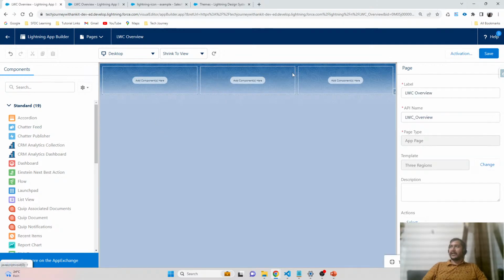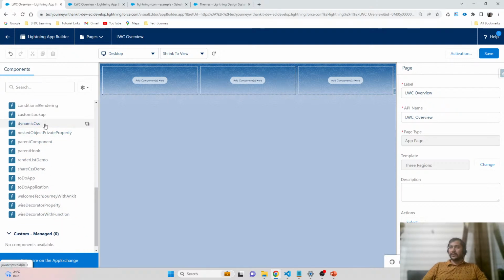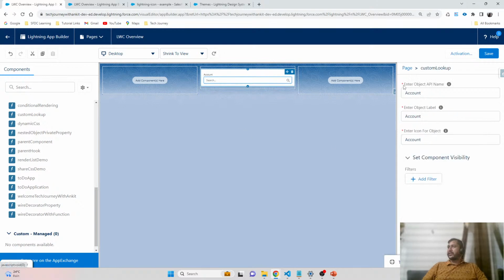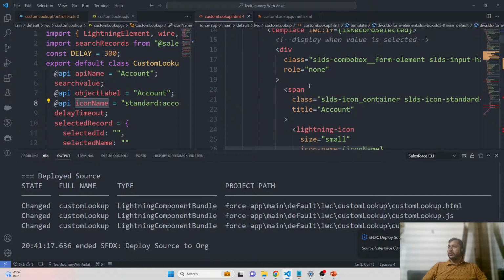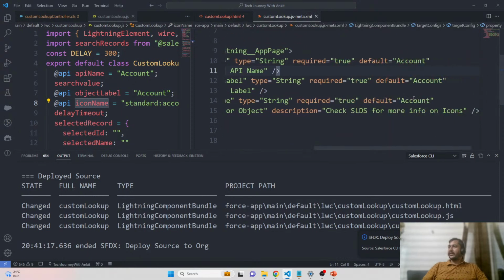Let me go and remove this and add this component one more time. So here I go, and the component that we have created here is the custom lookup. I'm dragging and dropping the component. Now you can see here, these are the different properties that we have exposed: object API name, object label, as well as the icon name. For the icon name, we have not put the correct default value. So let me navigate here. I'm putting the correct default value here as the standard account. Okay, that's fine.